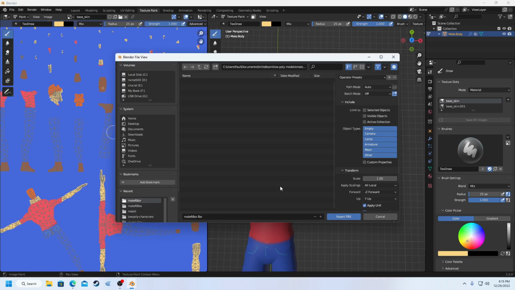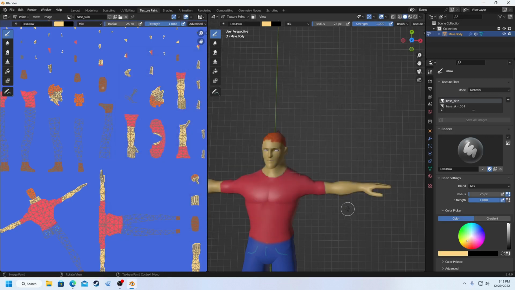Export. Oh, wait, sorry. I don't want to export yet. Need to come up here. So path mode, you want to set that to copy. And you want to turn this box on for embedding your textures. This one, batch mode, I turn that off, I don't need it. I want to go for selected objects because my character is selected. And I don't need this. All I want is my mesh. Now I can export my file.